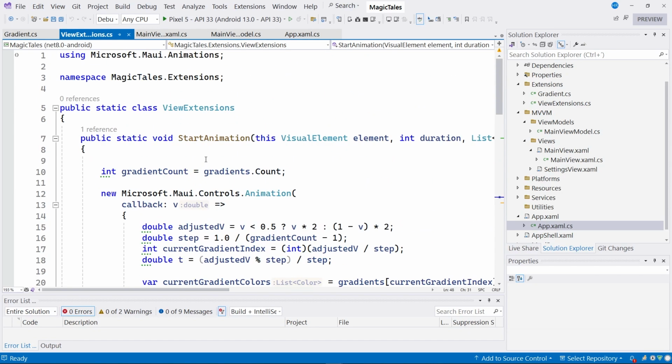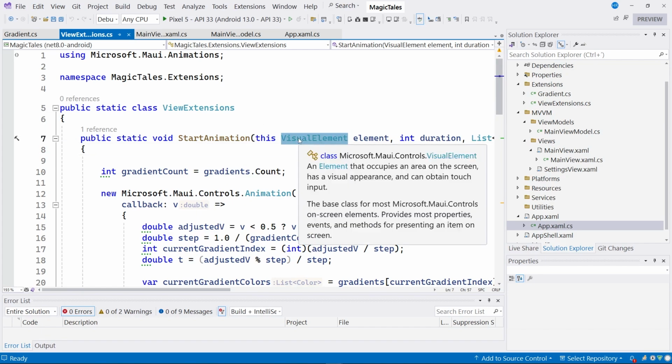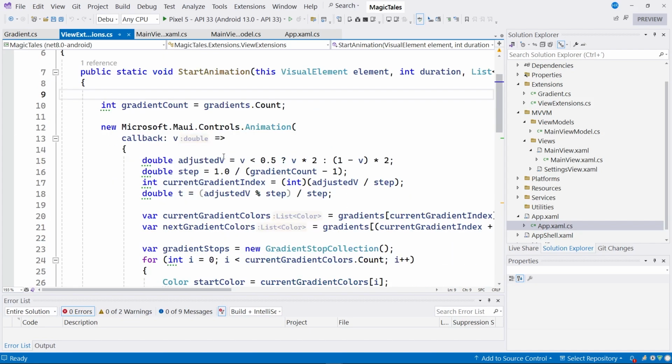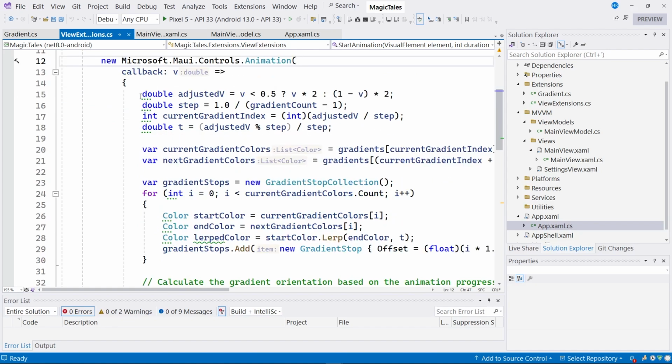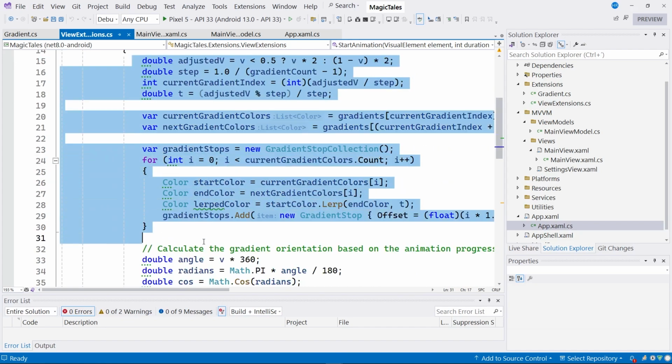I've also created a class called ViewExtensions, which contains a method called StartAnimation. This basically affects any visual element, which will allow me to apply the effect to grids, layouts, any control like a button for example, which is what we are going to do. As part of this method, we are simply creating a new animation. Each time this animation is played, a series of calculations is performed based on the gradients entered in the method.